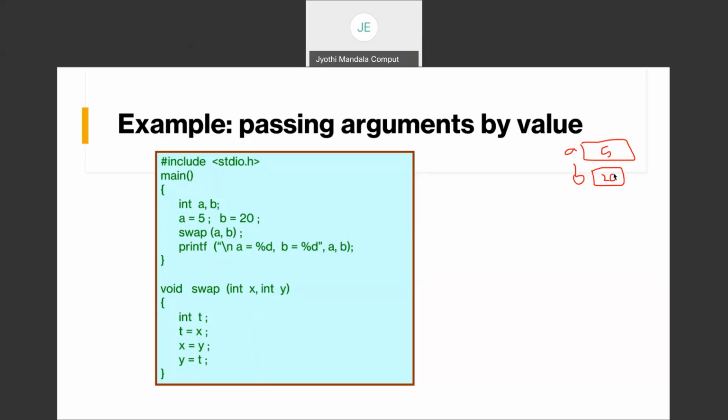Now, whenever you call the swap function, two more variables are created, X and Y. In X, the A value will be copied as it is, nothing else is done. So the A value, which is 5, is copied to X. And the B value, 20, is copied into Y.